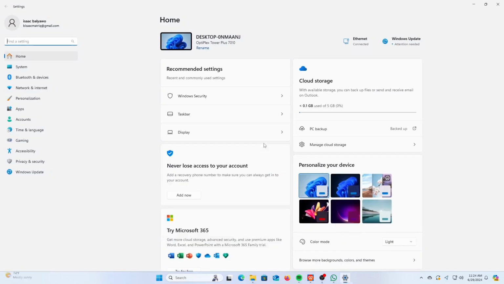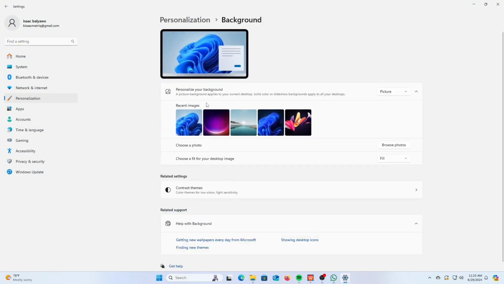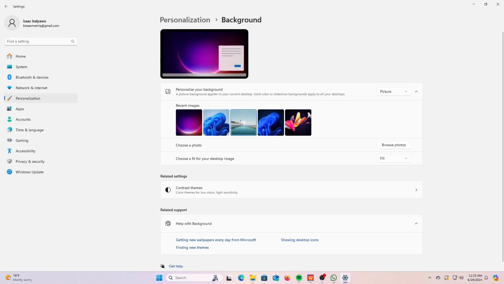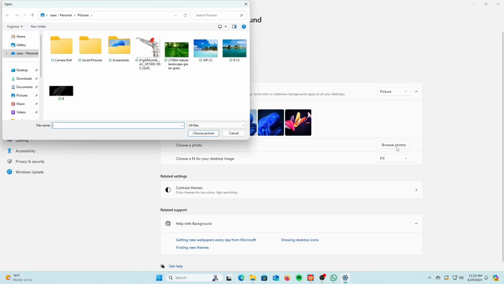On your home page, simply head to your settings. You will then select on personalization. Click on this first option of background. On this page, you can either choose on these recommended backgrounds or tap right here to select any other picture from your gallery. You can also customize to a slideshow background right here.